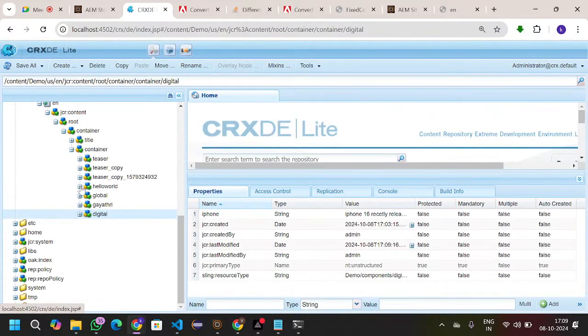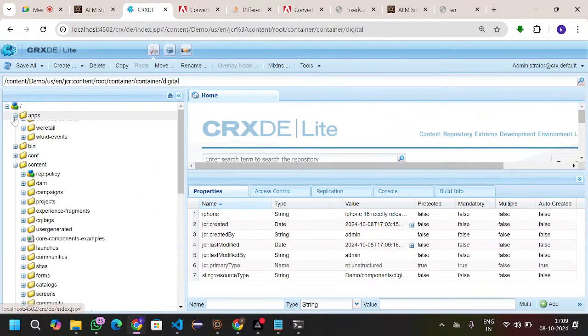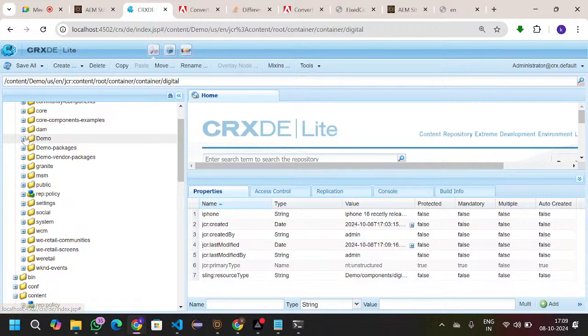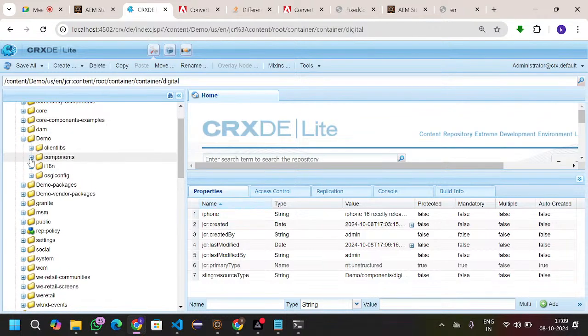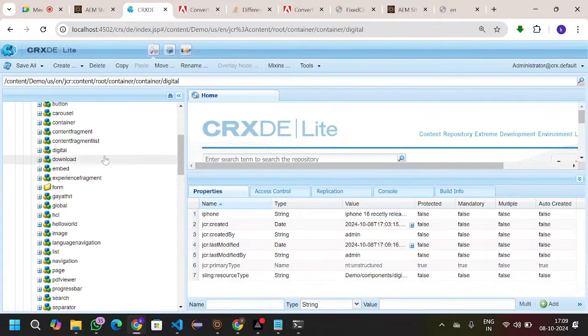Okay, so when will you go for the code base? Whenever there is a complex requirement, at that time you can go with the .xml files and then create the components. Okay, so generally, the digital, I go with the digital, apps, demo, components, digital.